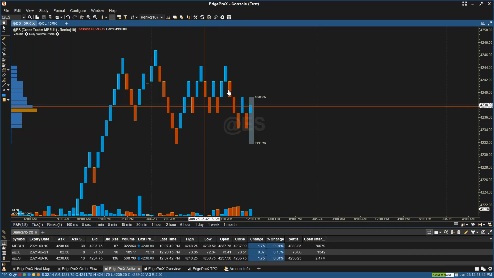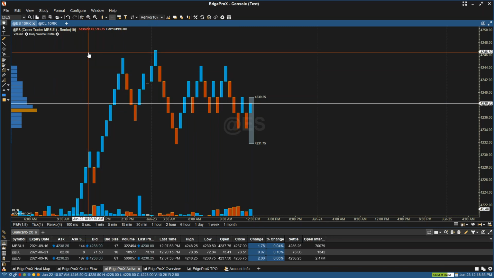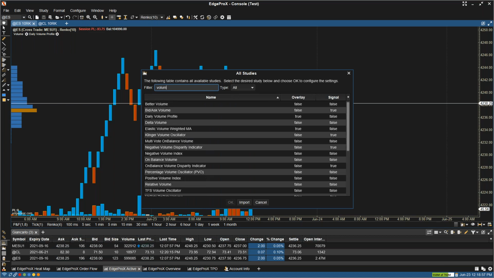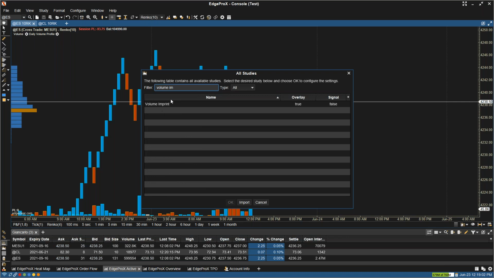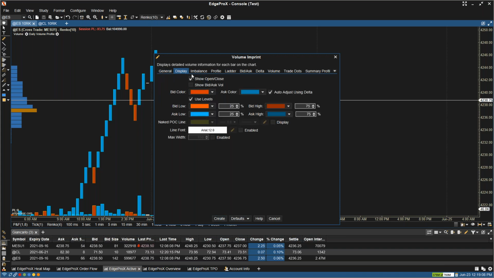Okay, so I understand what your question is. I'm not sure if there's a way to do that. I believe if you add the imprint, the volume imprint, there's a way to split the sessions, but I'm not 100% sure. Let me check that. Yeah, no, so I'm not 100% sure how to do that. I'll have to look into that and send you an email afterwards.